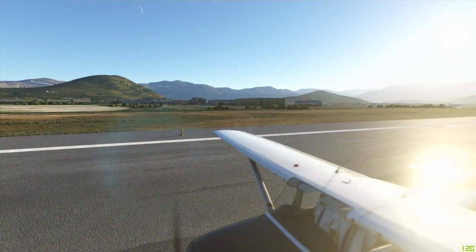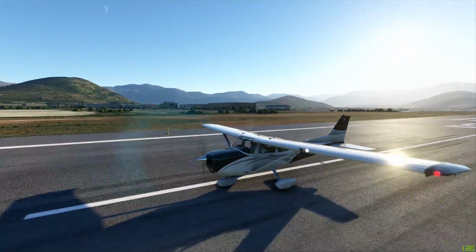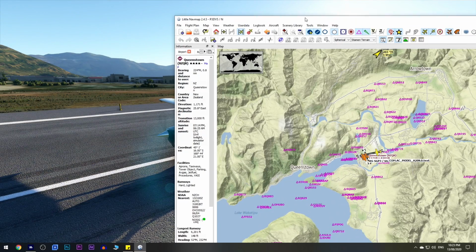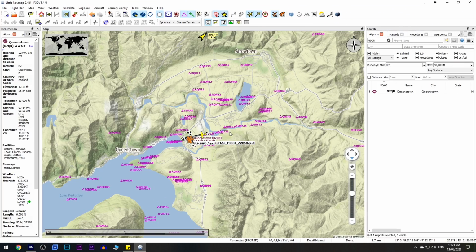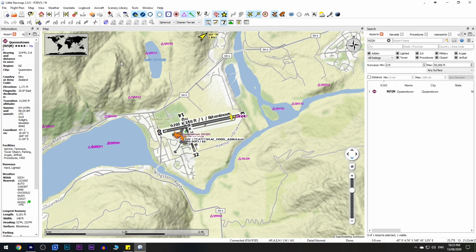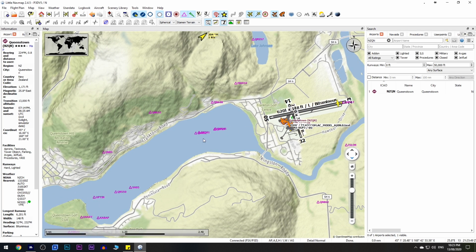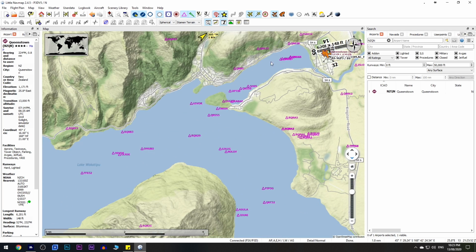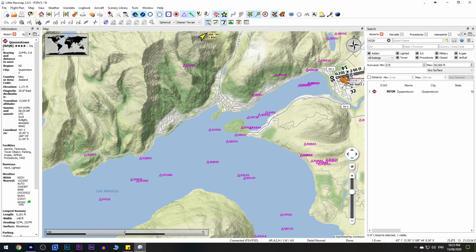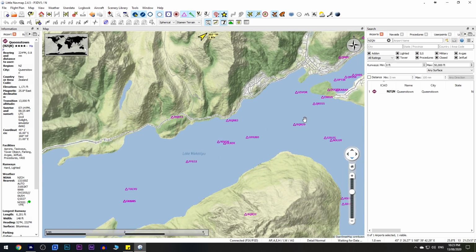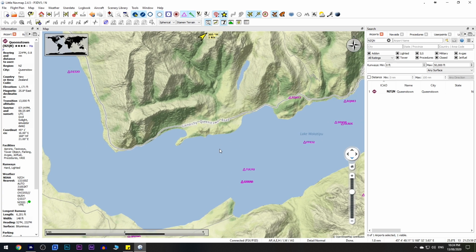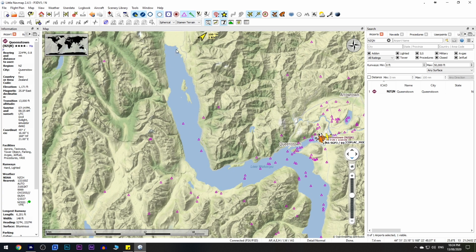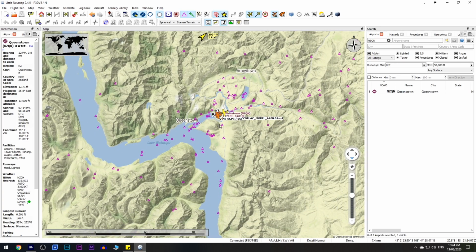Let me zoom out a little bit and bring up Little Nav Map, which is what I'm using for this flight for the tracking, to see where we are. This is where we are at the moment, on runway 23 at Queenstown. We are going to be departing, following the gorgeous water bodies here, around the mountains, all the way up to about here, and then we're going to turn back around, and I'm going to attempt to land.